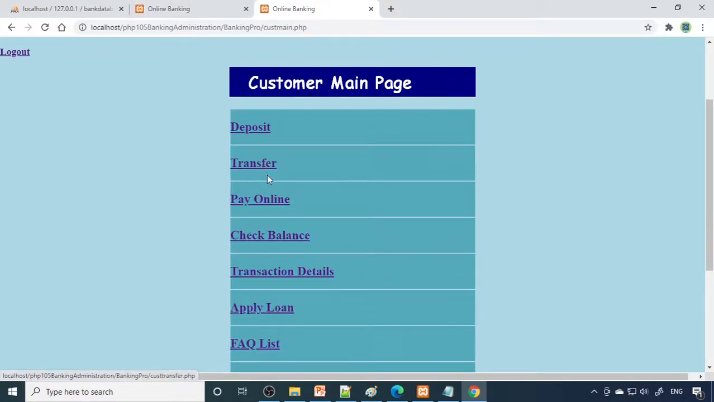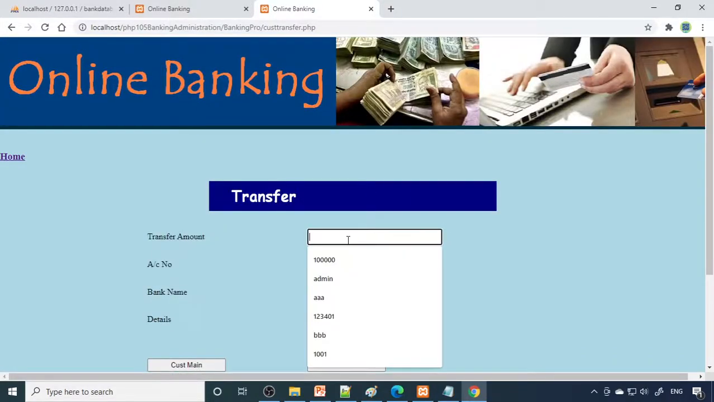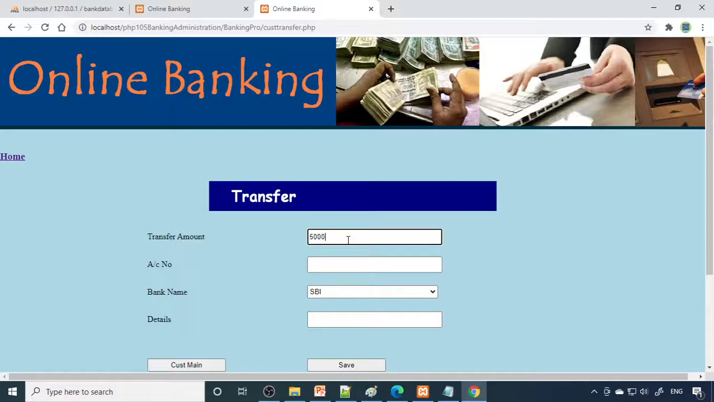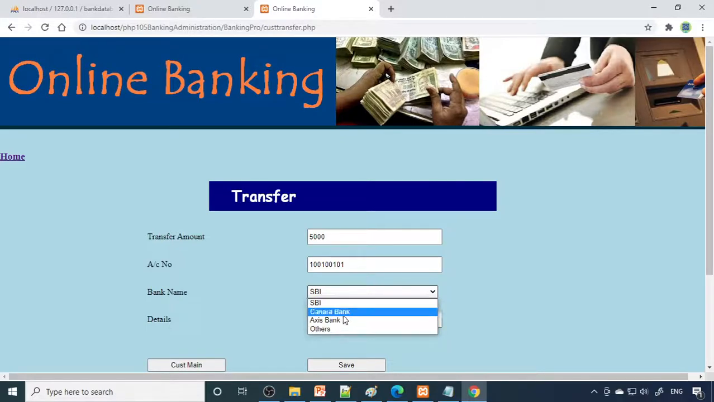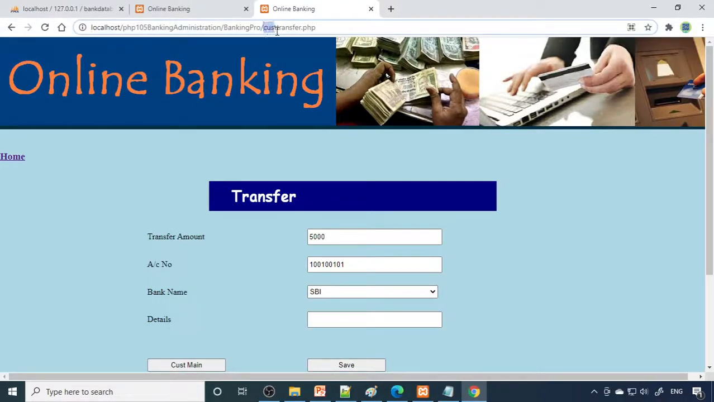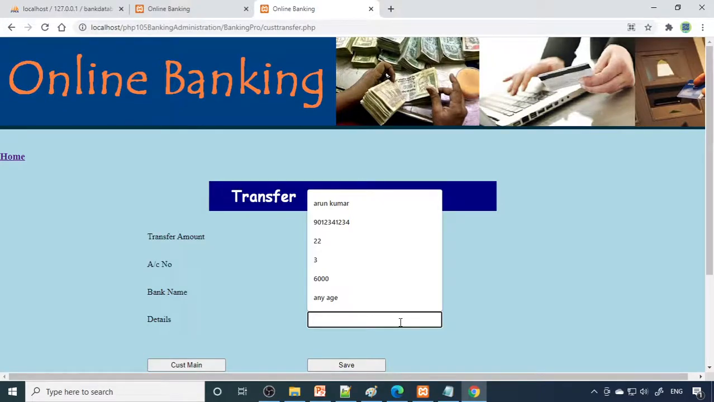Next is, let's say you want to transfer some money to some other account. Transfer amount, how much amount you want to transfer. Let's say I want to transfer 5,000. What is the account number? So you can write the account number. Again, it is a dummy account. So what is the bank name? For which bank you want to transfer? So here is a list actually. If you want more in the list, you can always add. To add to the list, you have to go to customer transfer.php. Then you need to write down the details.